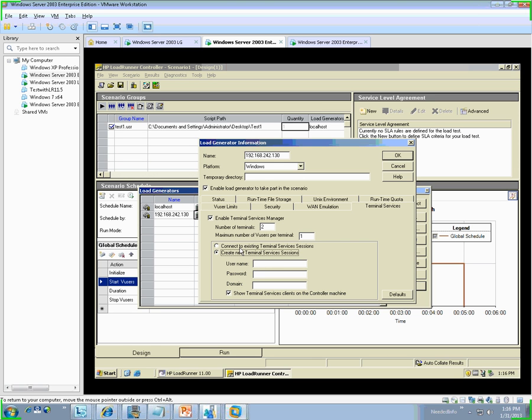Alright, so the next thing I need is the account that I'm going to be logging into. As you can see, you can connect to existing terminal services sessions, but more than likely these are not going to be active unless the customer has them active, which again, I'm not sure why they would, but you want to have them new. So in this case, I'm going to connect to my load generator with the administrative user. And the domain will be localhost, since I really don't have a domain within these virtual machines.